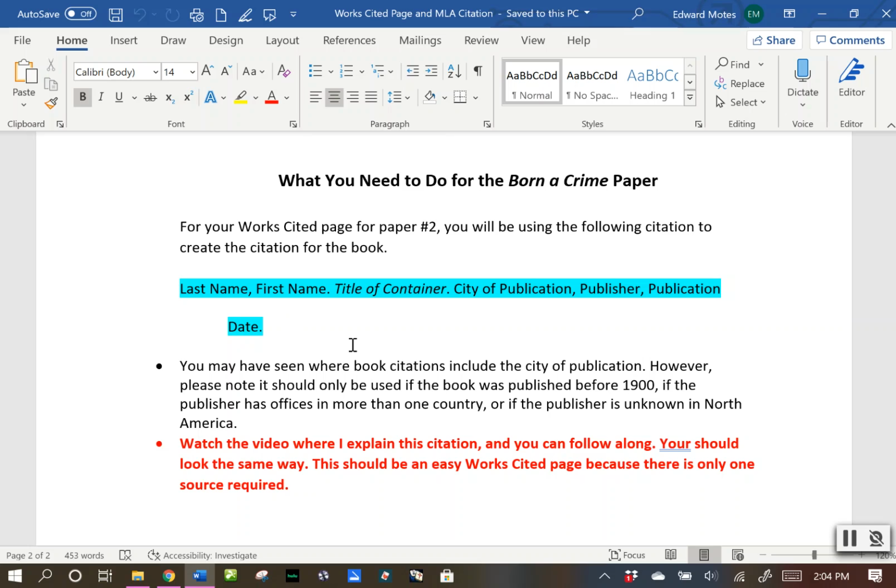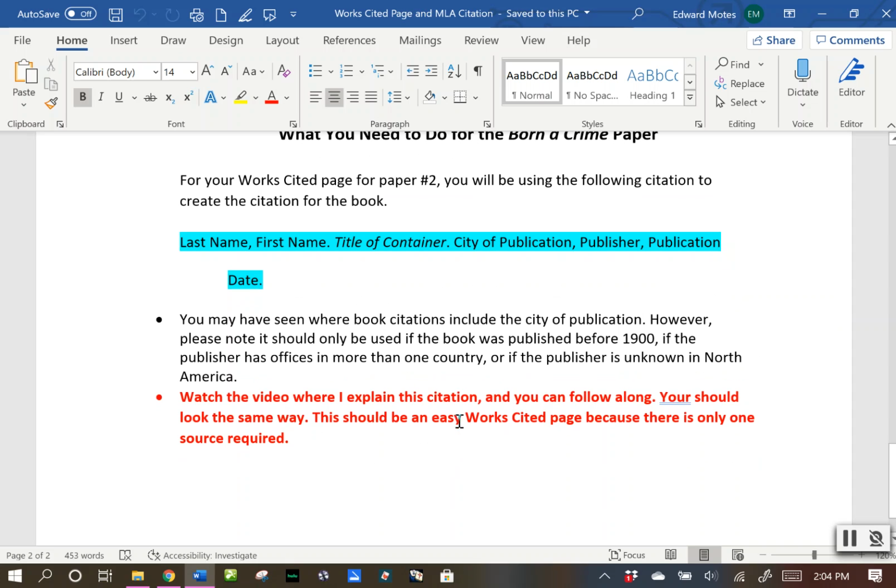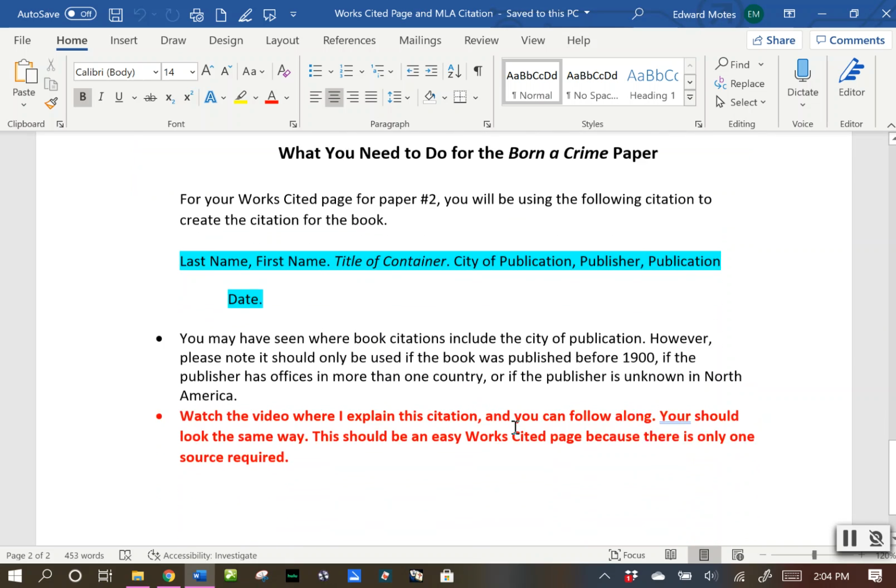Now, you might see some citations that don't have a city of publication. There are certain reasons for that. You want to include the city if it's a book that was published before 1900, if the publisher has offices in more than one country, or if the publisher is unknown in America. And there's actually something tricky about the publisher of at least the hardcover for our book. And so here's just a note as I'm making this video. It'll be really simple and easy.